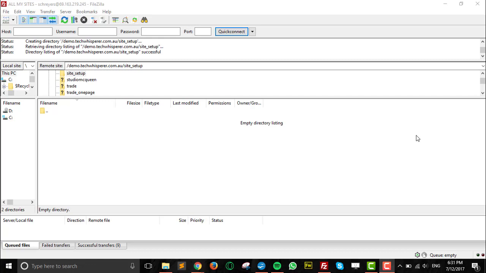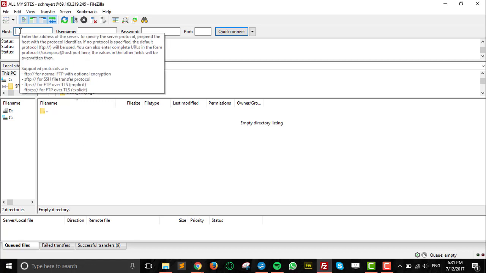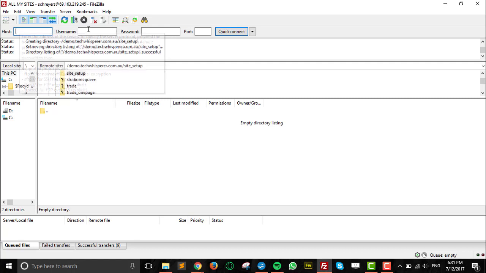Hey everyone, and welcome to this video where I'm just going to show you quickly how to install the files that you've just downloaded. So if you're reading through the instructions, you would have seen that you need to download FileZilla. So do that, and once you've got it open, you're going to need to type in your FTP details in here in the top bit.